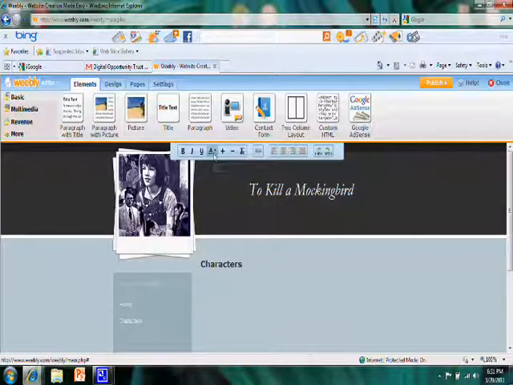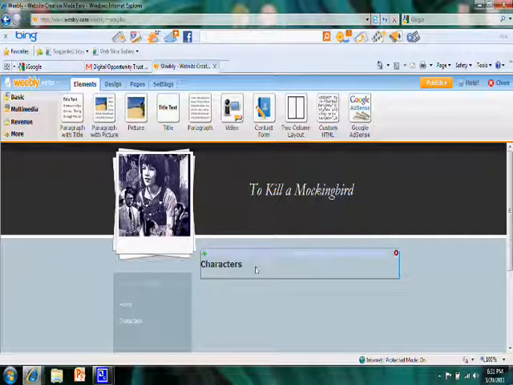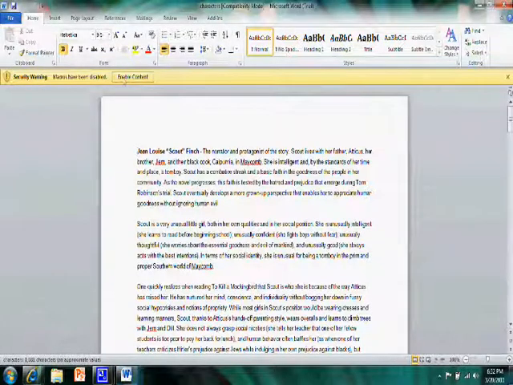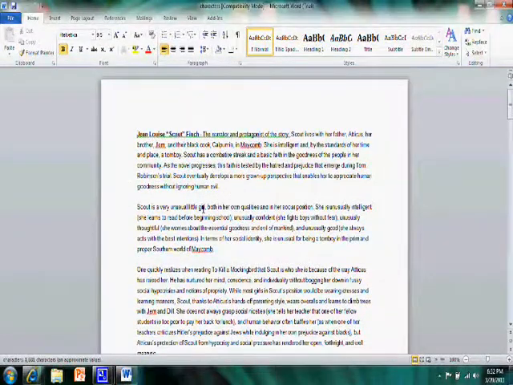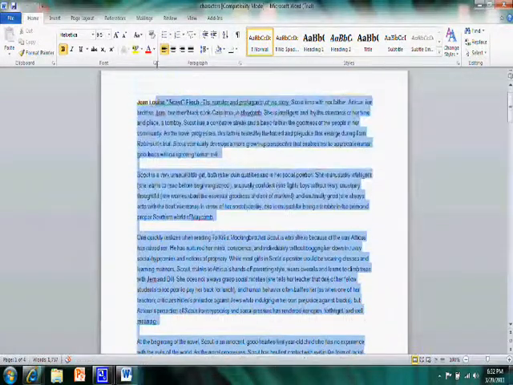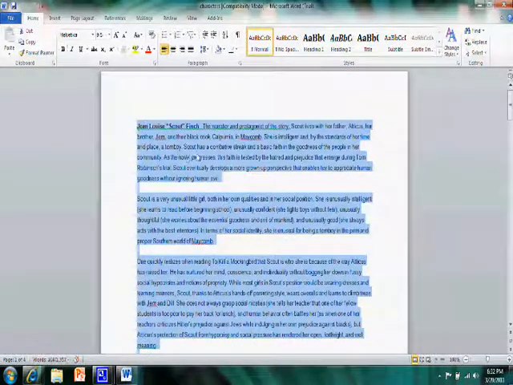You can choose to change the color, bold or italicize or underline. You can make it a link. You can align it in any way that you want to. I don't want to change it, so I'm just going to move on to my next step. I'm going to add a paragraph with a picture. And here we go. The first person that I'm going to put the description of is the main character, Scout.